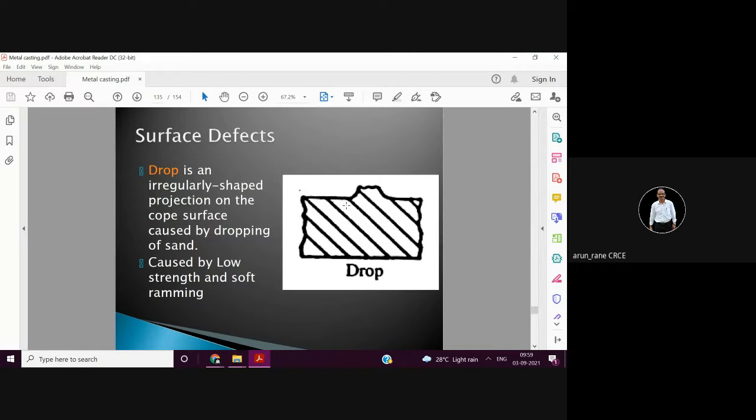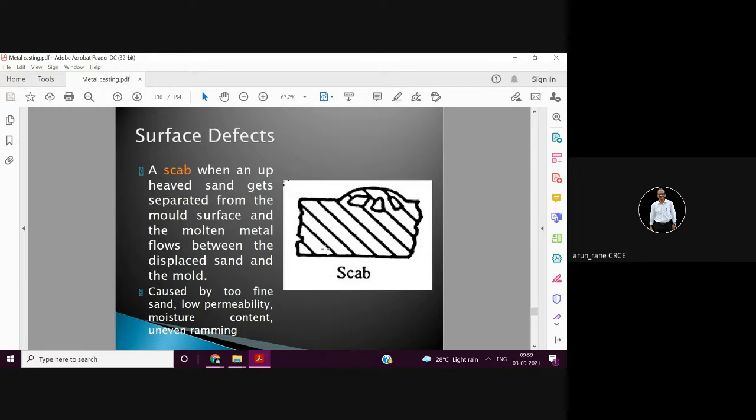A drop-like projection of irregular shape comes on the casting, on the workpiece after the casting is done. After the casting is done, you made the workpiece, okay. Now you are inspecting it. So these are the defects which can be seen.